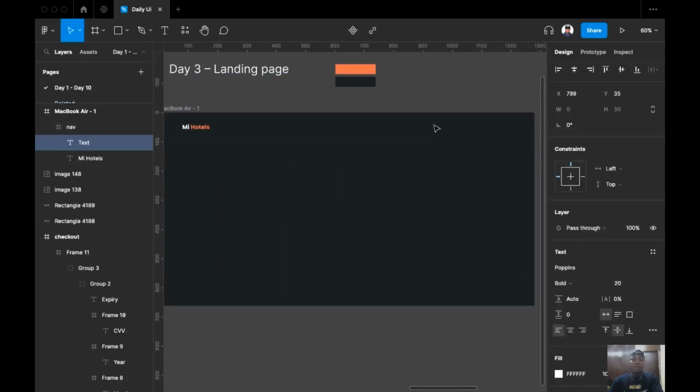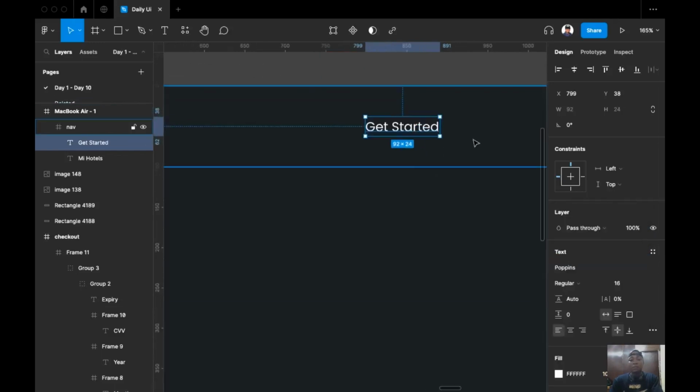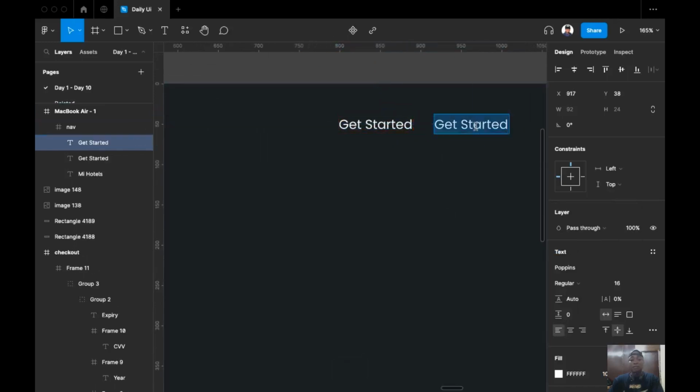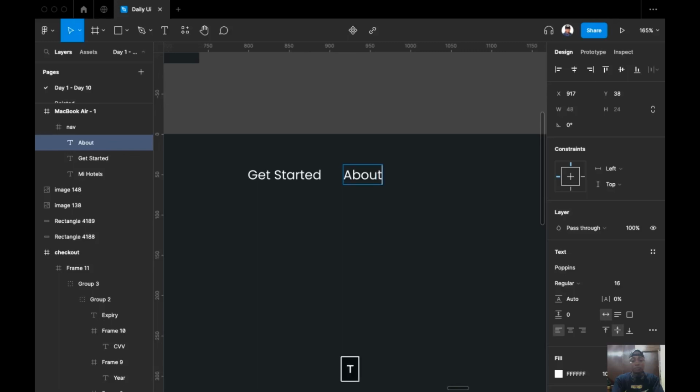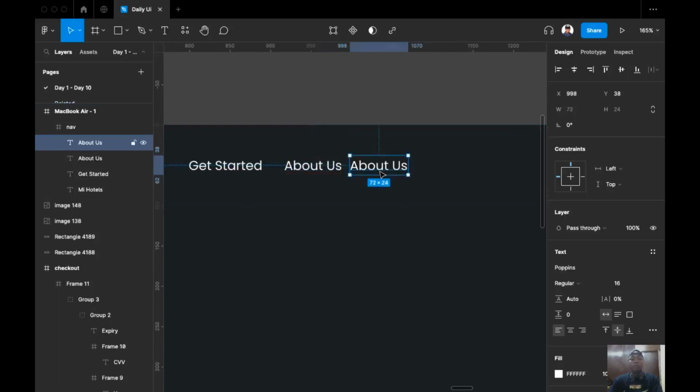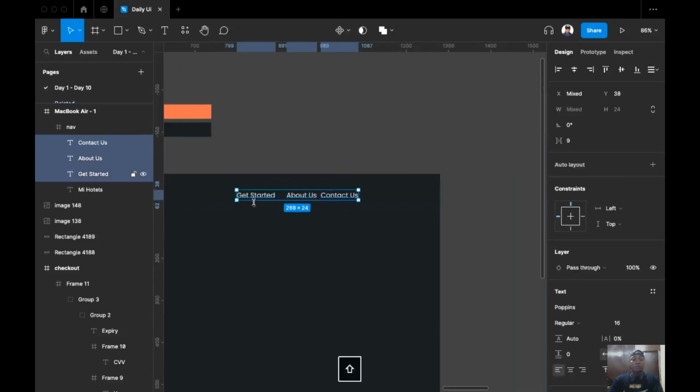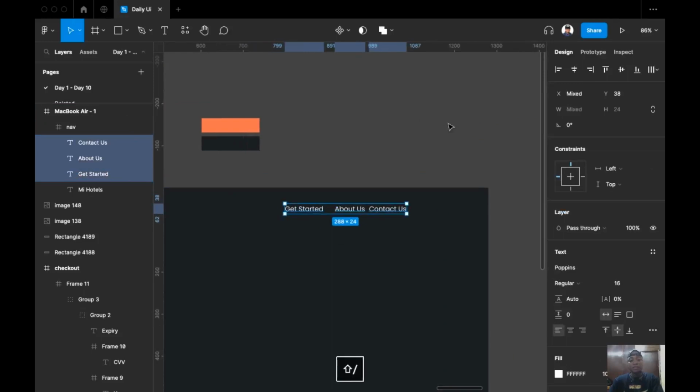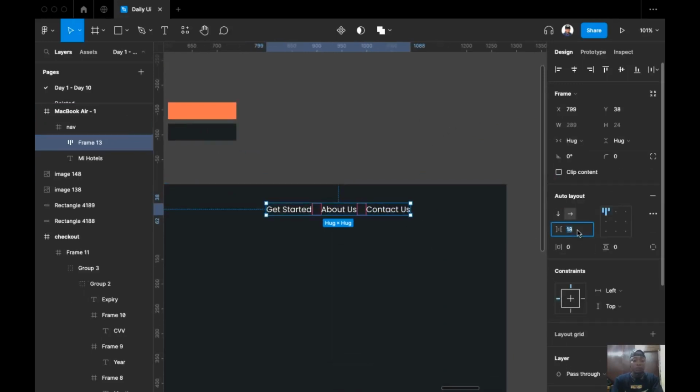Landing pages usually don't have many navigation items. So here we can have Get Started. It's going to be 16 pixels, and I'm going to make it regular. Get Started, then maybe About Us, then maybe Contact Us. Let's have these three. I'm going to give them auto layout. Select everything, Shift A to give them auto layout, and the space between them, I'm going to make it 24 pixels.